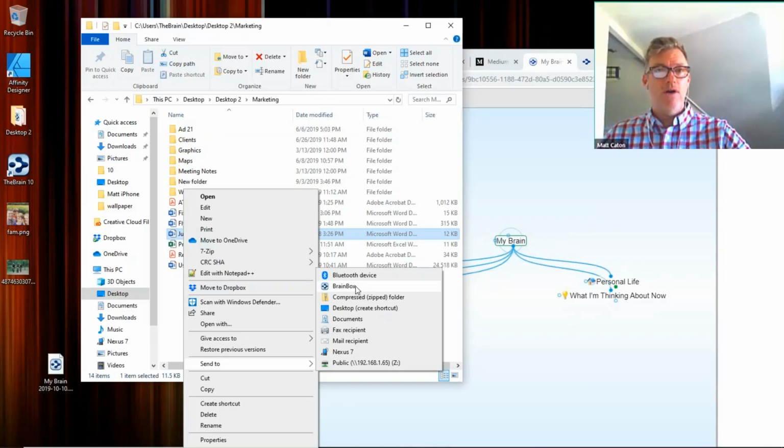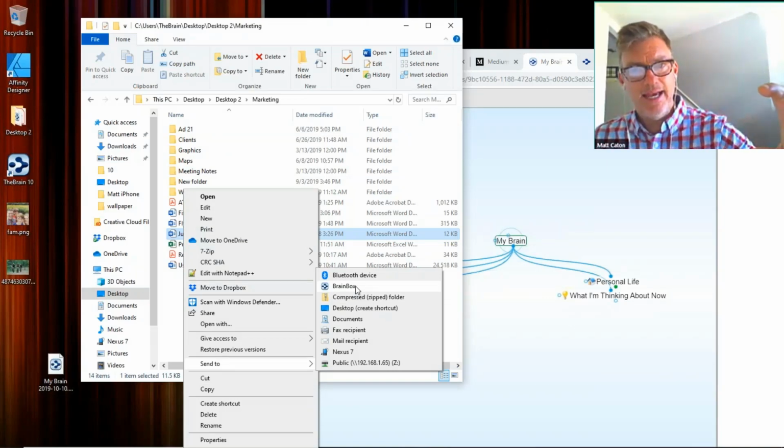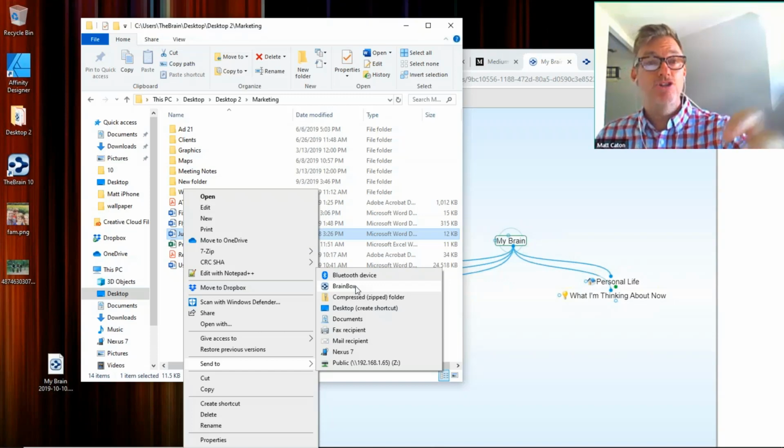And remember, on a Mac OS, I can take a file and, with the brain up and running, drag it down to the dock.